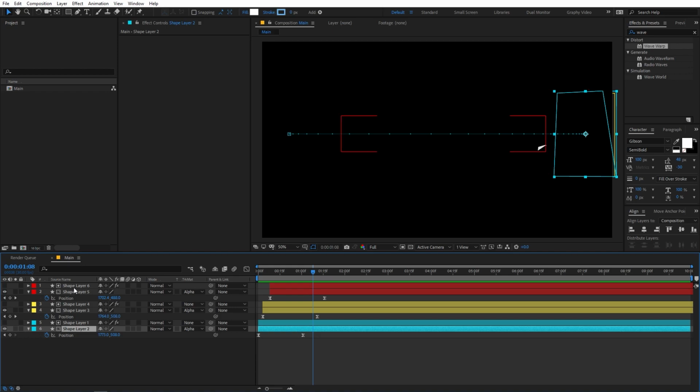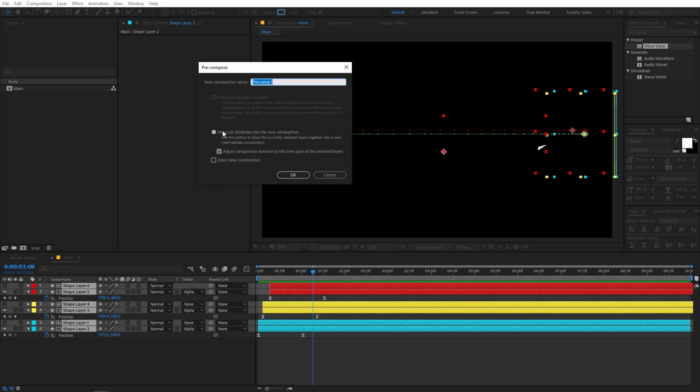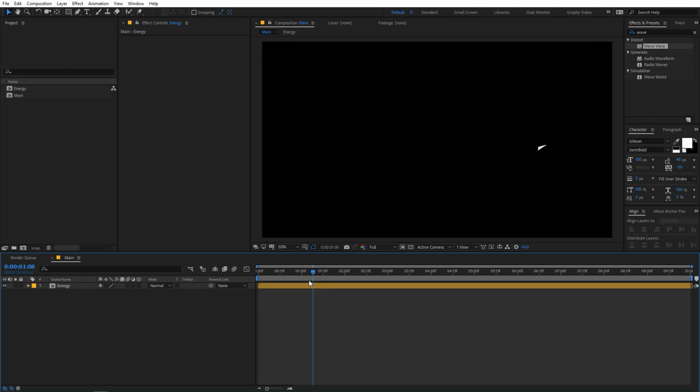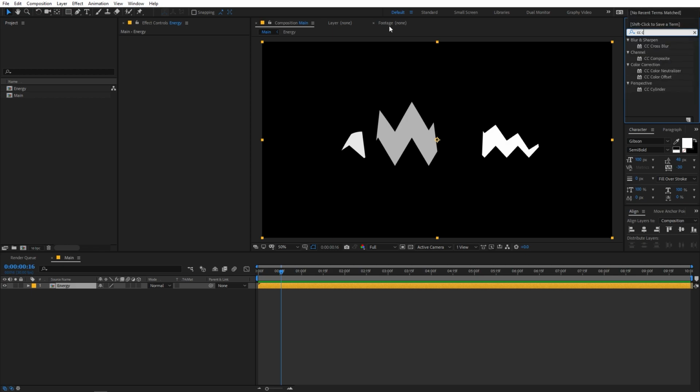So now let's select all of these layers and just right click on pre-compose, and make sure move all attributes is selected. Now I'm going to type energy, just click on OK. So you can see that we have this sort of animation, and now we are going to apply a couple of more effects to this. So first I'm going to select this, and let's apply CC Cylinder.